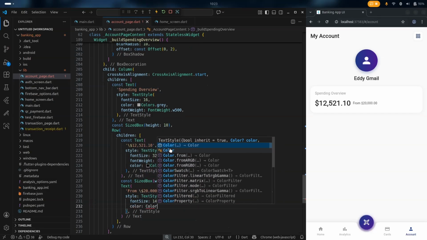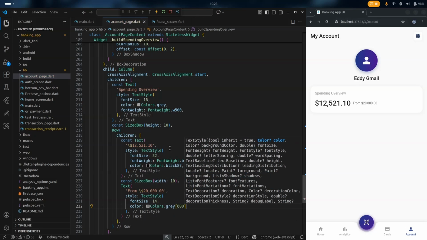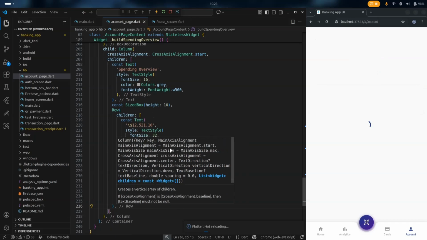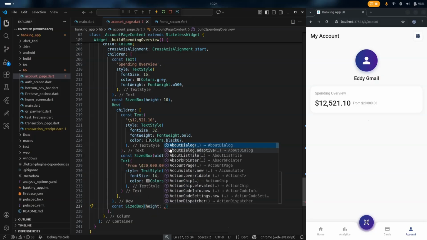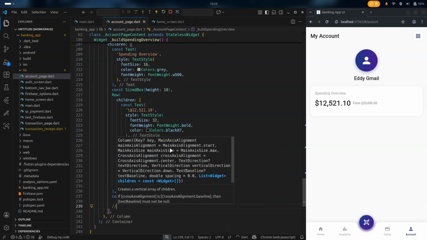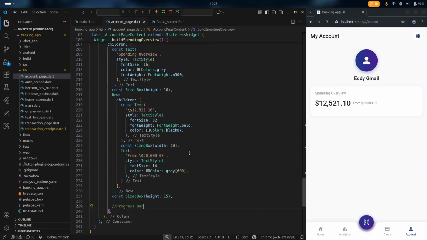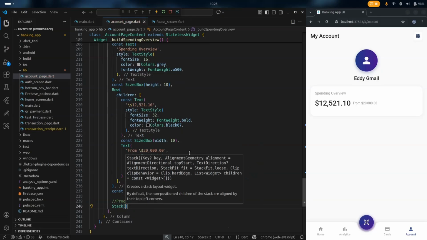We show Spending Overview as a gray label followed by the main spending amount in large, bold text. Next to it we show 'From 20,000' in smaller, lighter text. This is where it gets interesting. We create a multi-segment progress bar using a Stack widget.